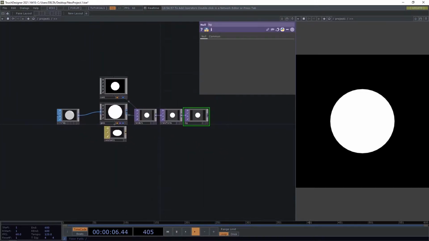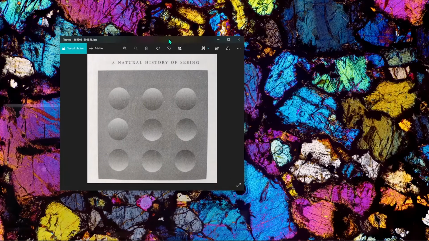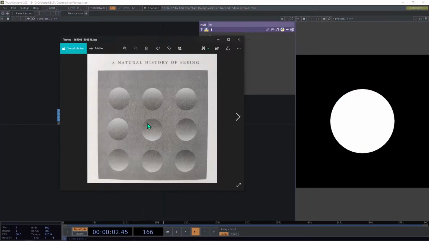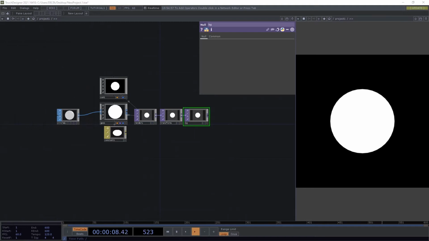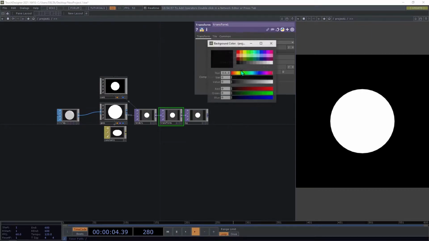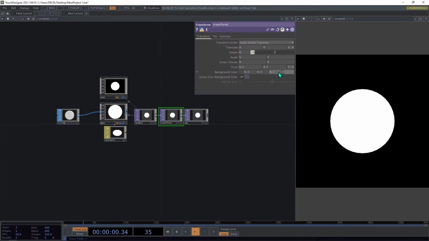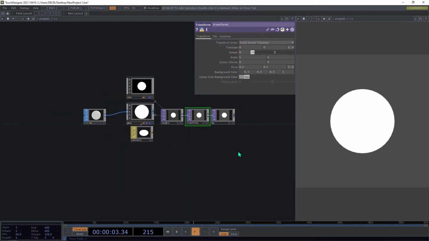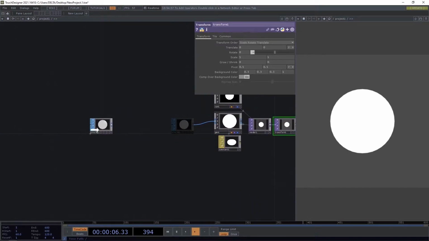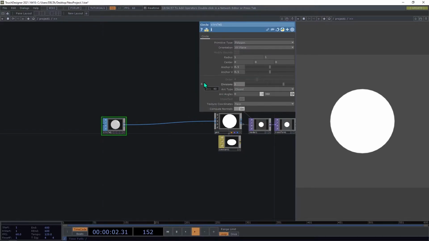If we go back to the image, we can notice that to achieve this illusion, we have a gray background. That's why we have this transform. We change it to like 0.3, set the alpha to 1, and comp over background color. Then we change the divisions to 100, so we have a more defined circle.